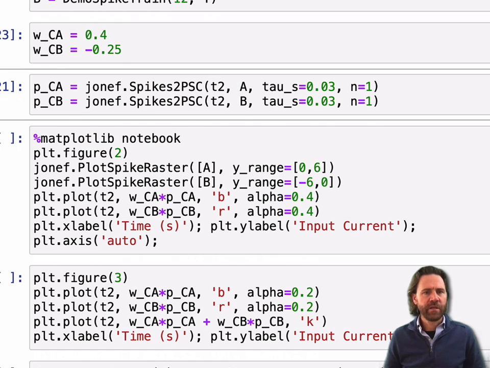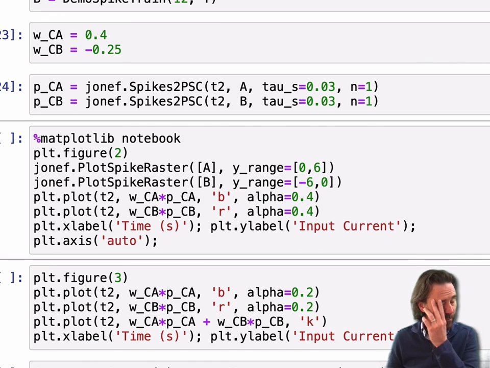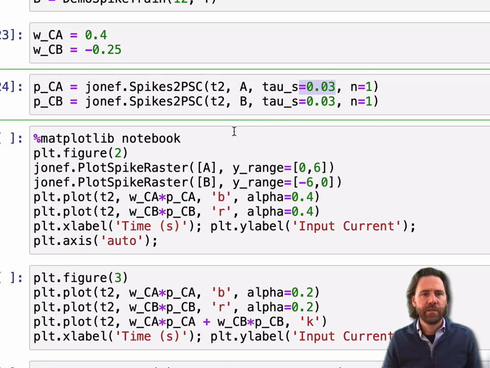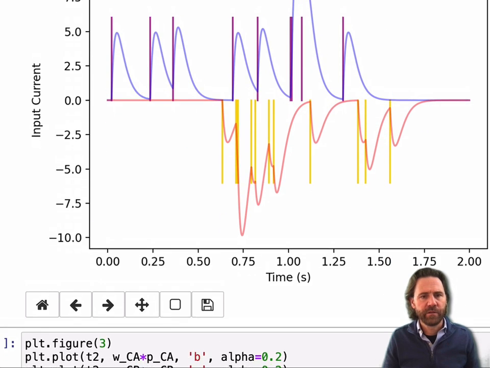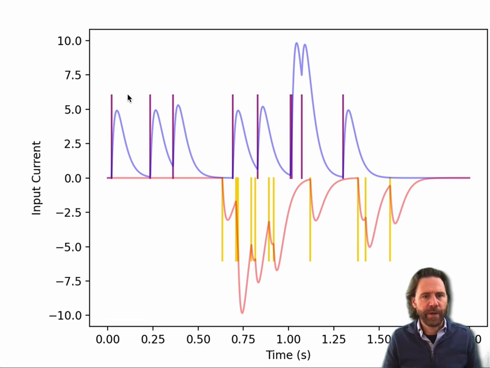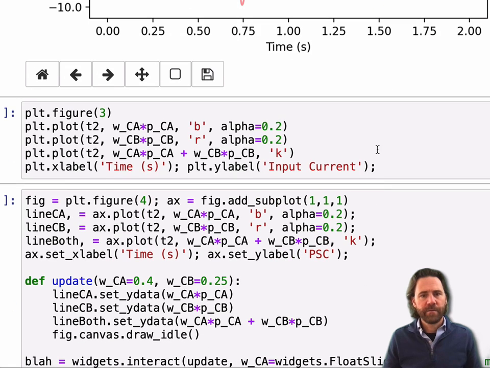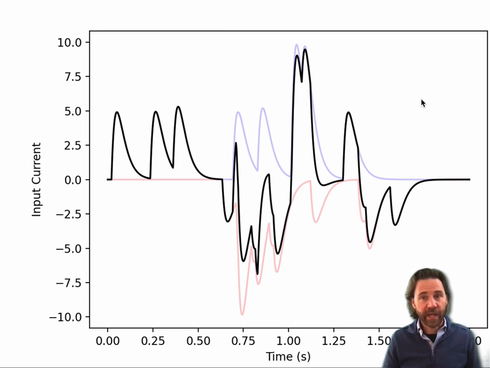Okay, so I'm going to create the postsynaptic currents for each of those two spike trains. I'm using the same time constant. What I'm showing here is the spike raster for neuron A, as well as the postsynaptic current induced by neuron A. And I'm showing the spike raster for neuron B and the postsynaptic current induced by neuron B. From neuron A, it's positive. From neuron B, it's negative. If I add those together, I get this black curve.